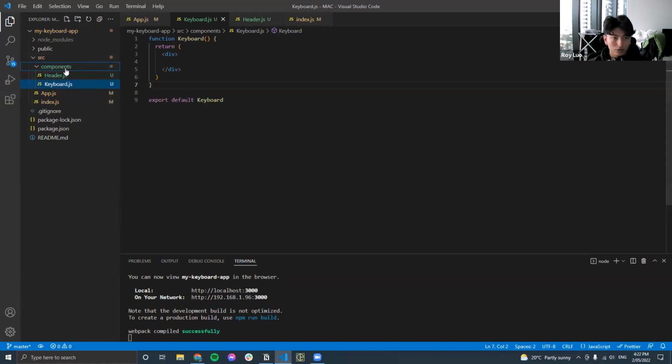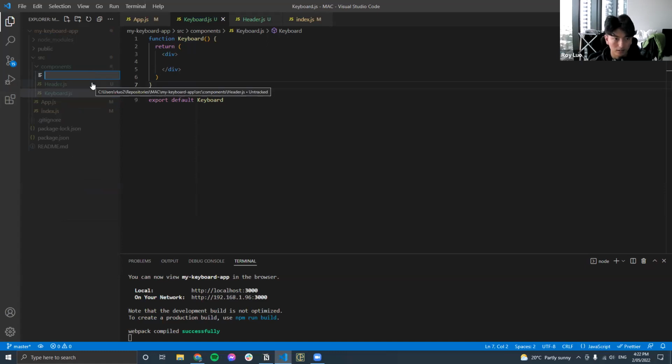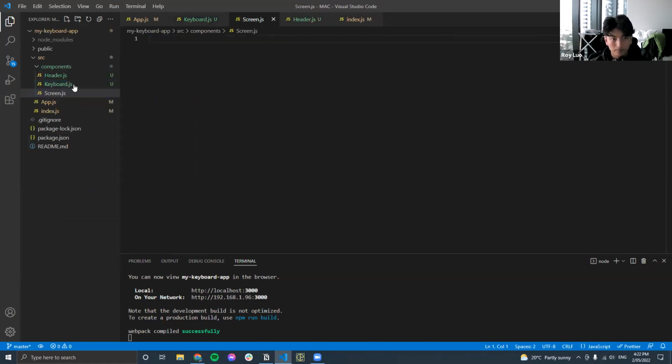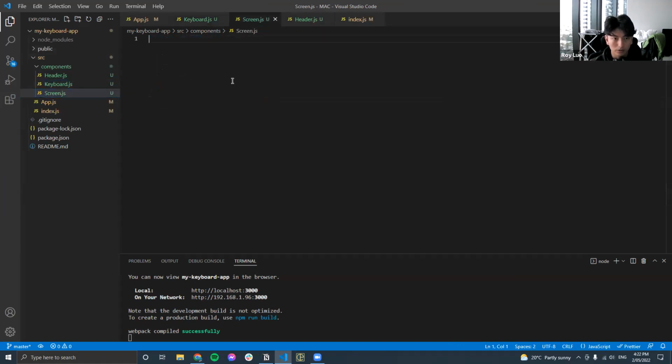And then next, I want to create a screen component. The screen component will display whatever we type in our keyboard. Let's create a new file. Let's call it screen.js. And what we can do here is just copy all the code and then paste it, and just replace this with screen instead.